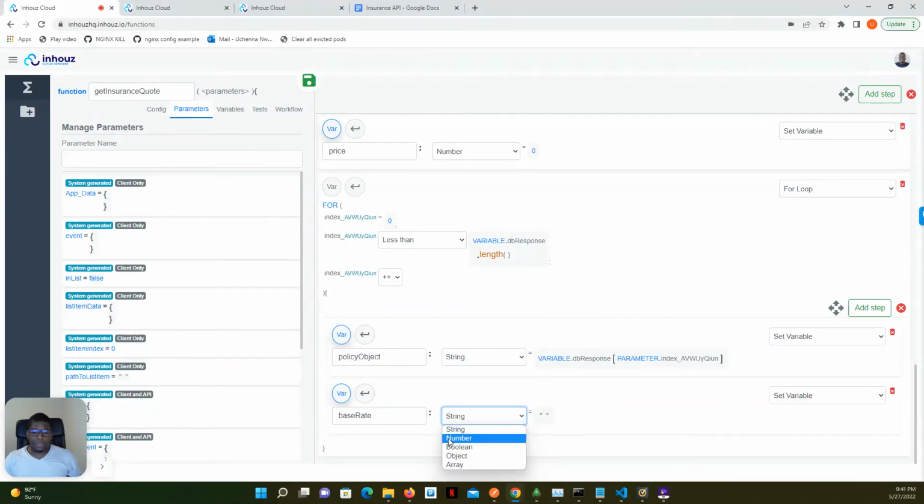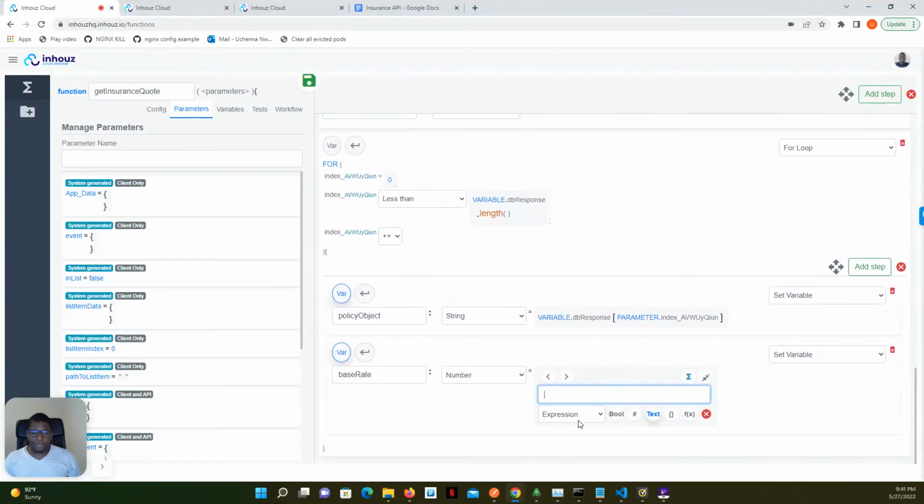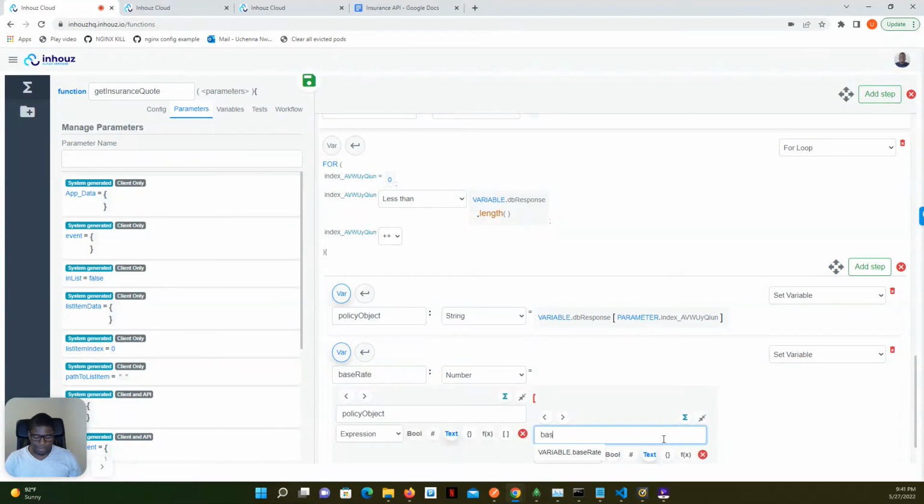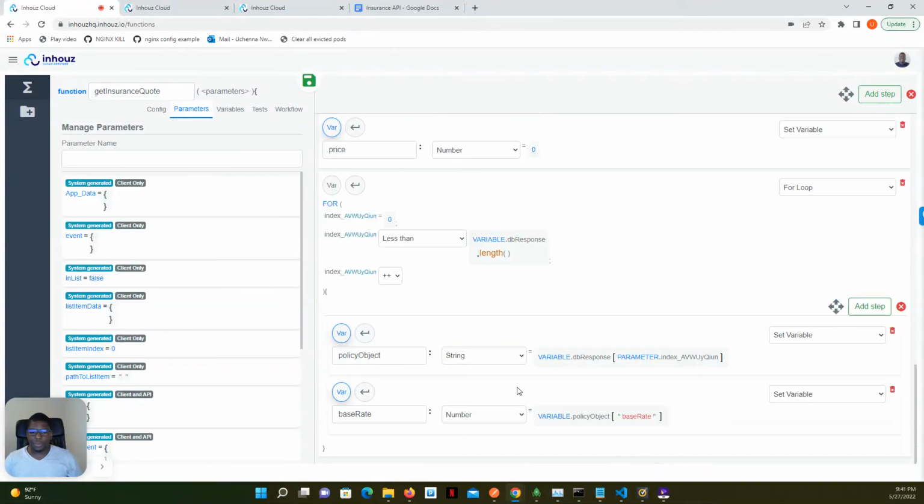And this is going to be a number, policy object, map to base rate. Pretty straightforward. Okay.